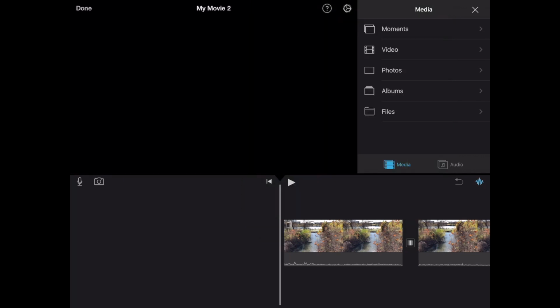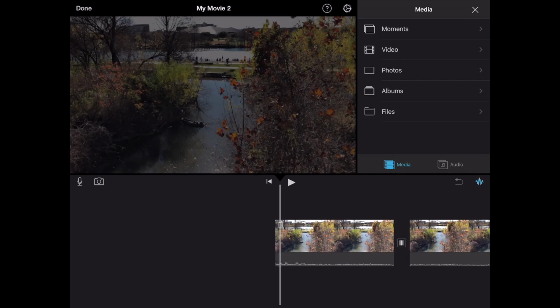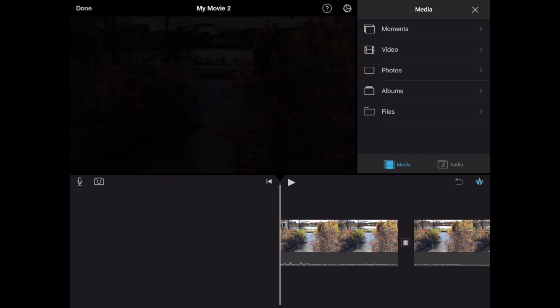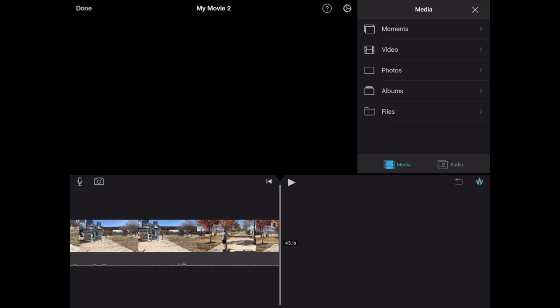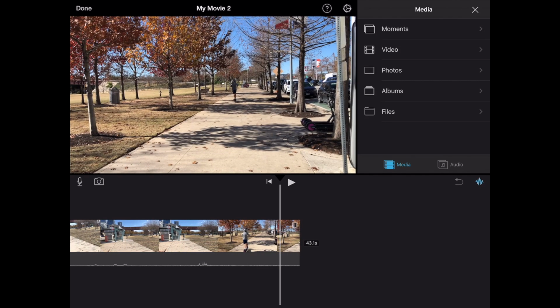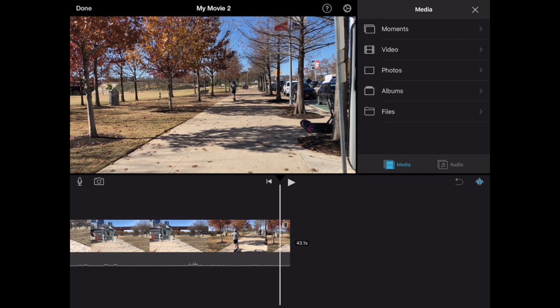And what this is going to do is add that fade in here at the beginning. So you'll notice it fades in. And all the way at the end, you'll have the fade out. You can see it start fading.